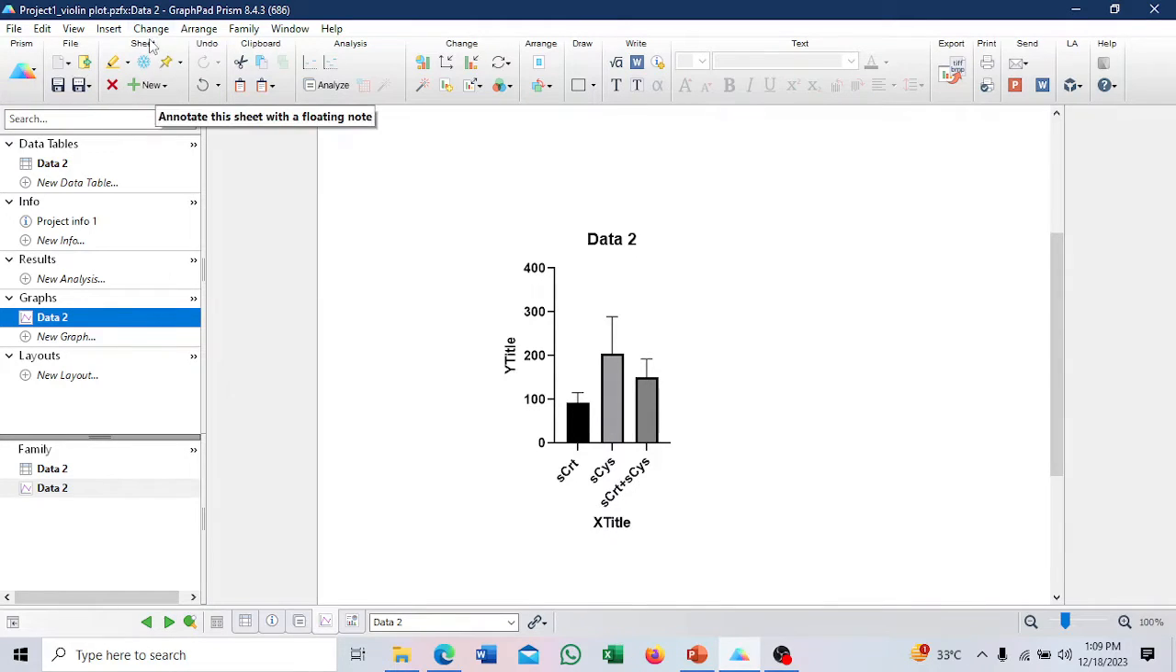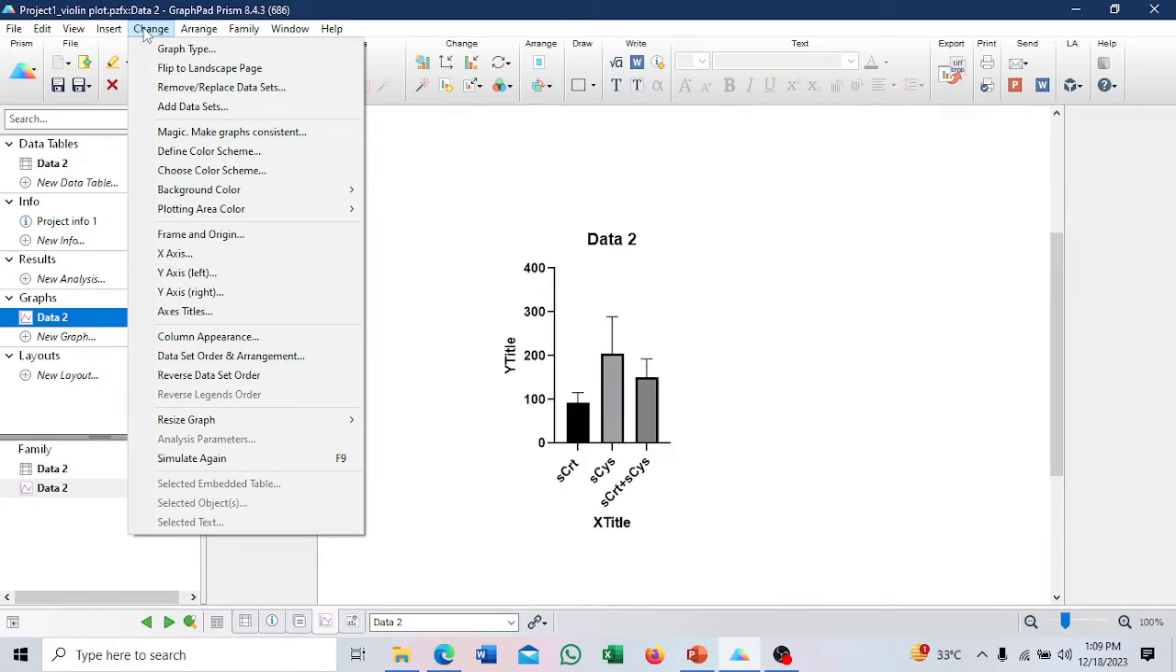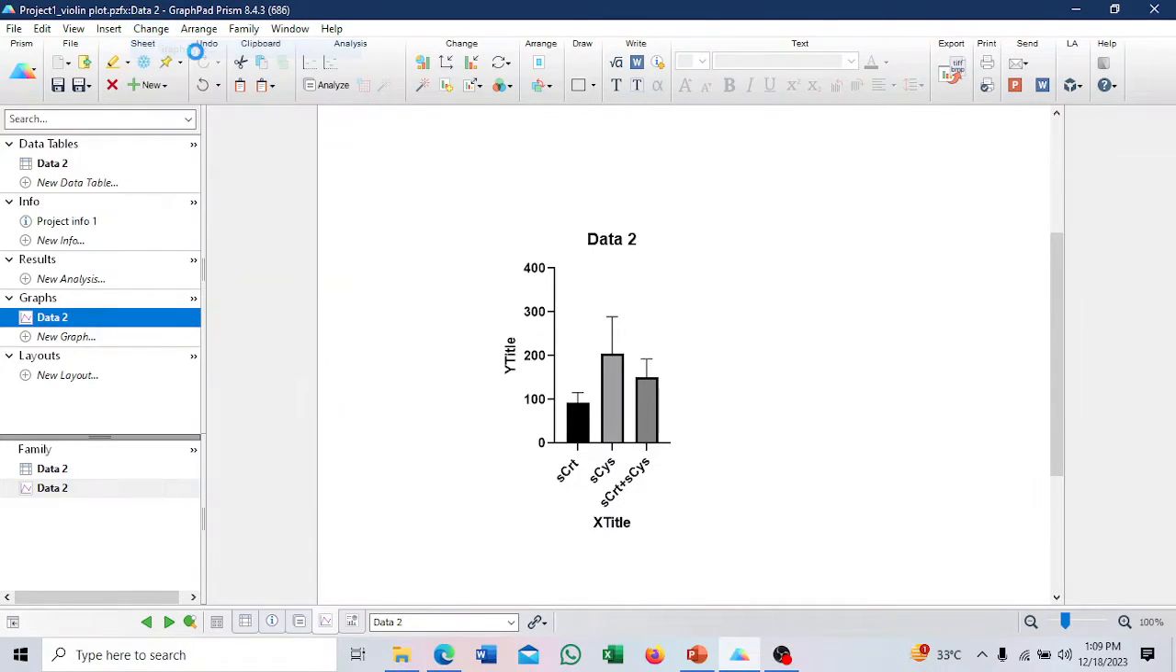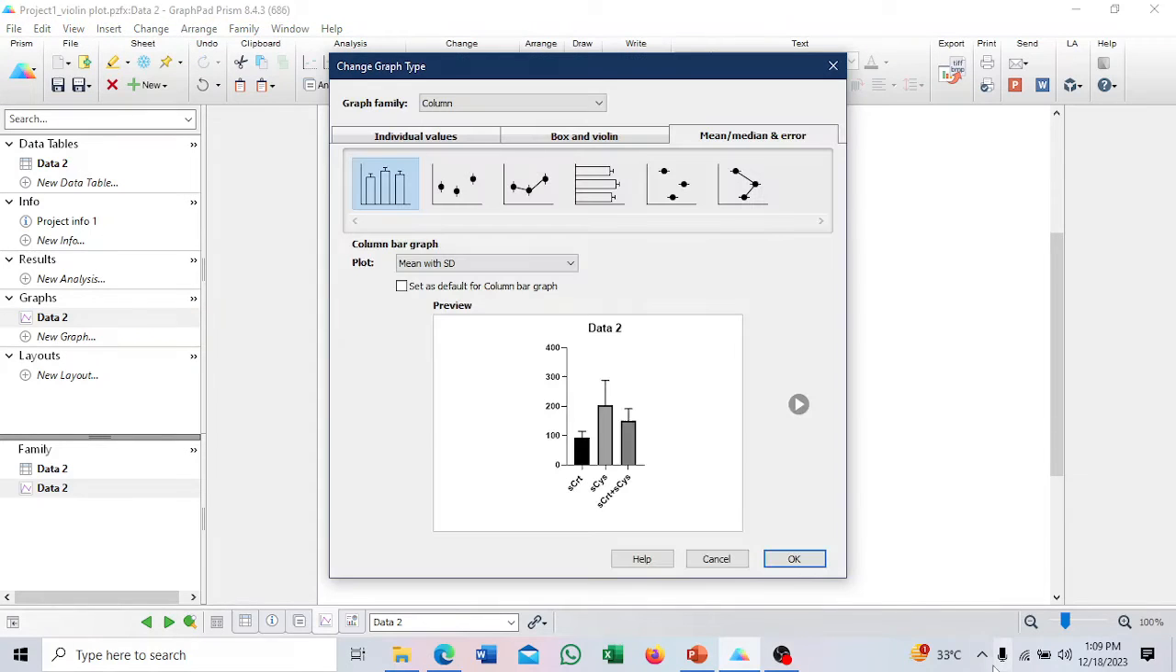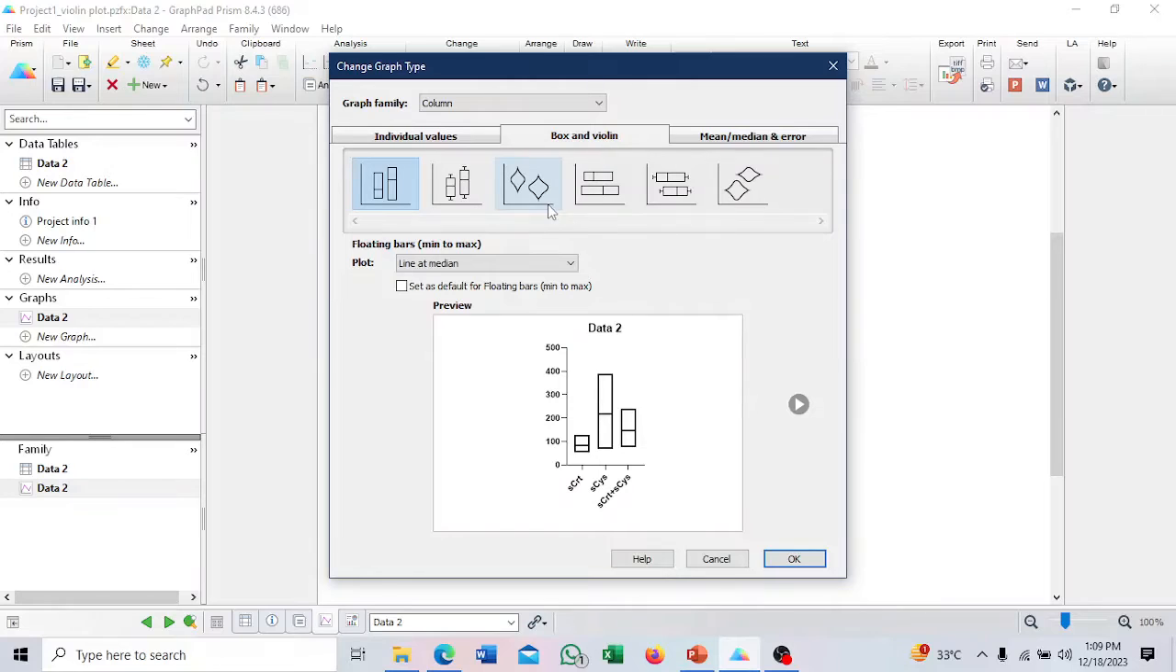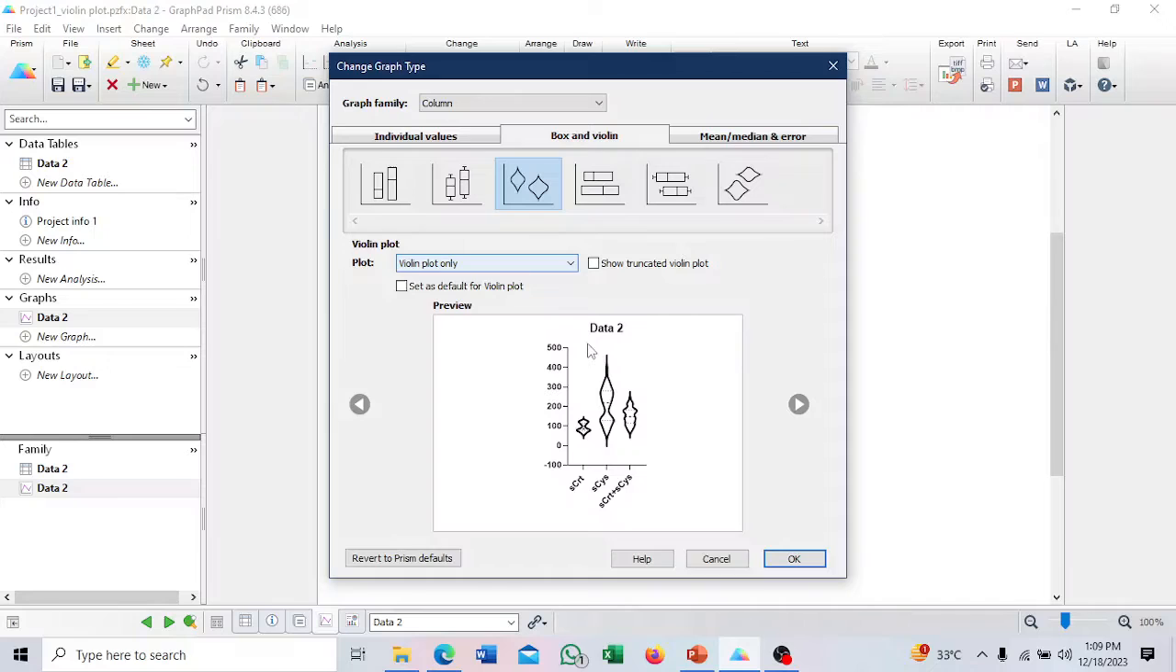If we go to Change at the top, then we see Graph type, we select graph type. Here we can choose the violin plot we want. If we go up there, you see box and violin plot, violin, so you select that one. So this is the violin plot, you select this. You see that it has changed. We only want the violin plot, so just select violin plot.